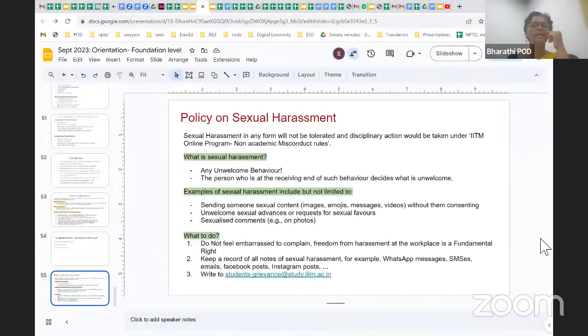I think with this, we end the presentation. The last slide is on sexual harassment. Again, that is something that we do not tolerate from our side. So you should not be indulging in it. And that is something that we take very, very seriously.